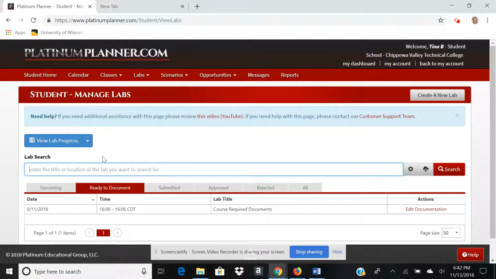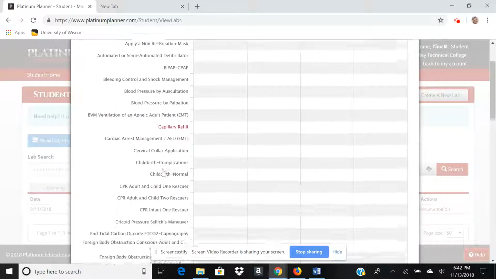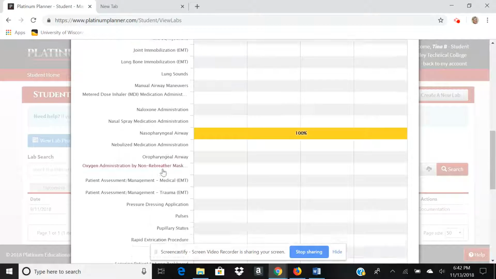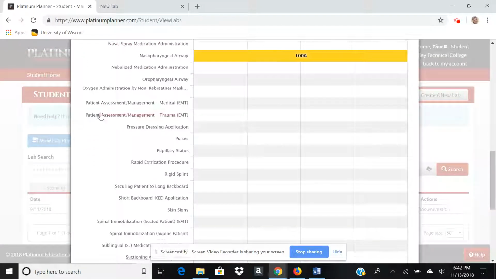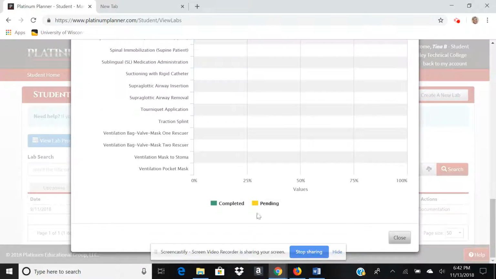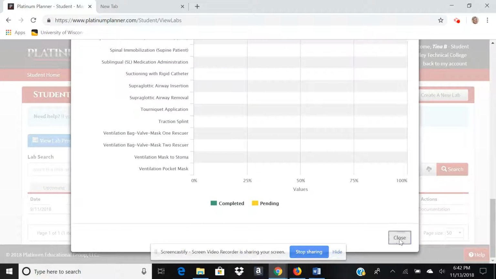If you want to know your progress, you can always click on view lab progress and it will give you a chart on what has been completed so far. When you see yellow, yellow means that you have completed it. However, it means your instructor has not verified it yet. Green means verified. So if you see some things in yellow, it means you have submitted it, but it hasn't been verified yet by your instructor. And that's noted at the bottom as completed, which is verified by the instructor, or pending. So as you look through your skills, that's how you can find out how your progress is so far.